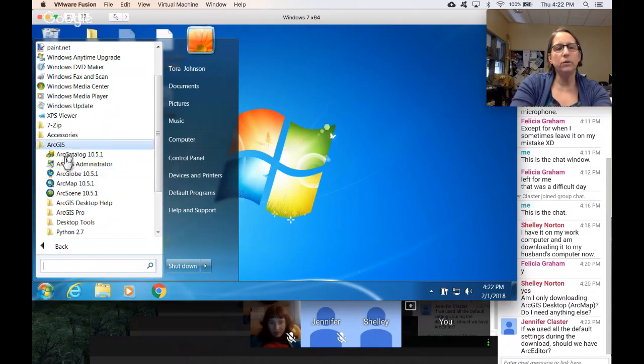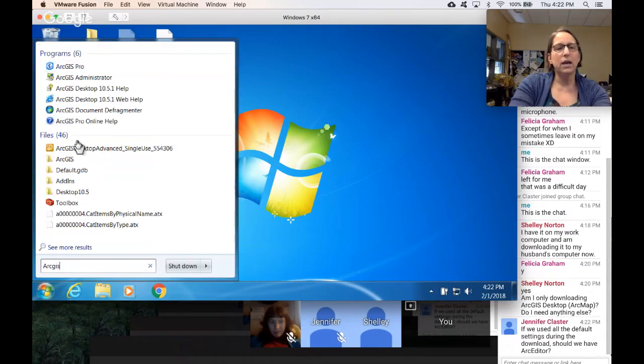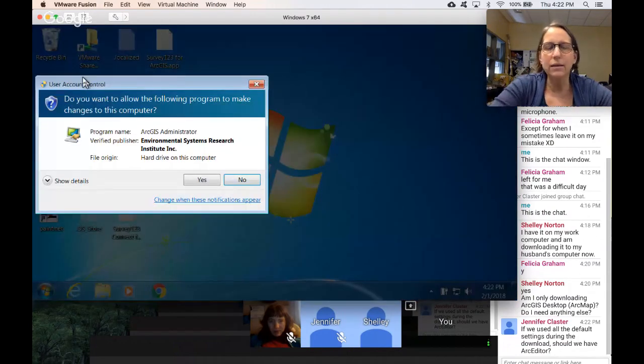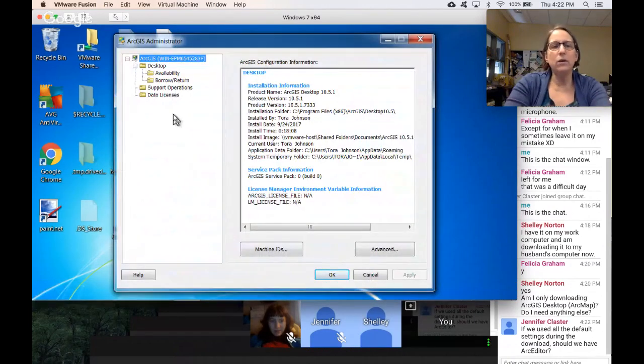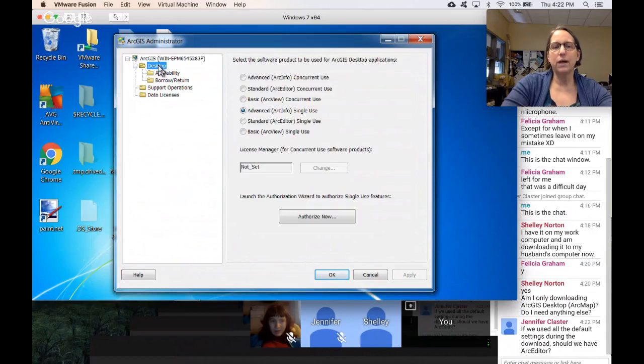If you don't know where to find ArcGIS Administrator, you can just type ArcGIS, and it's one of those options. So here's ArcGIS Administrator, and it is not obvious in the least what you're supposed to do. So yes, I do want to open it, and it opens a window like this. It's not clear at all what you're supposed to do in order to activate your software. So here is the secret. You click on this word over here, desktop. And when you get to desktop, all of these options come available.